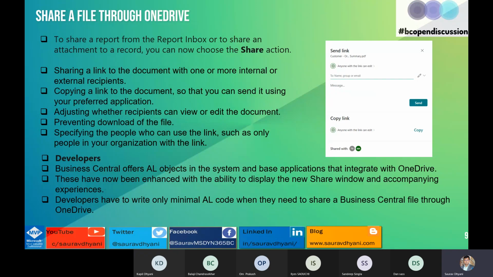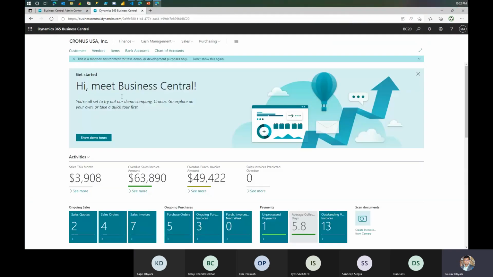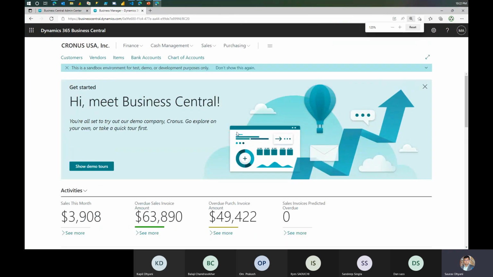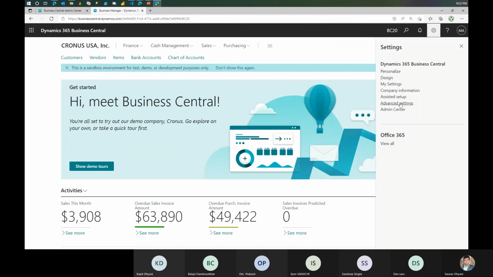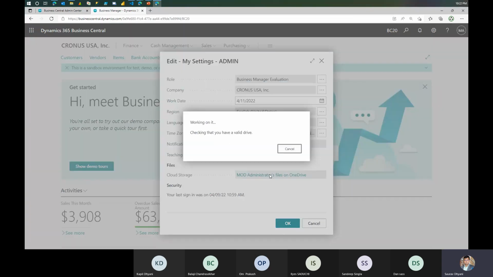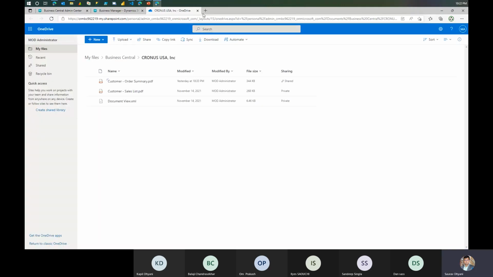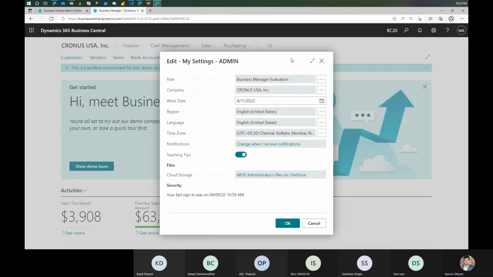Remember, this is only SaaS. This is not on-prem. And that's why I have this, my SaaS environment. If you remember, we talked about it in the previous release also, in Business Central 19. When you go into my settings, there is this cloud storage, which, if it is not enabled, doesn't work. But if you click on it, it goes into that OAuth process and validates whether you have OneDrive available in your license, and whether you can access that OneDrive or not. So like this, I have it and I can access it.